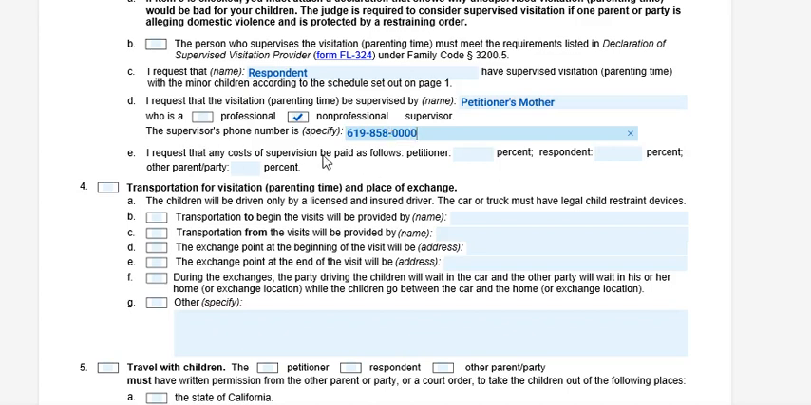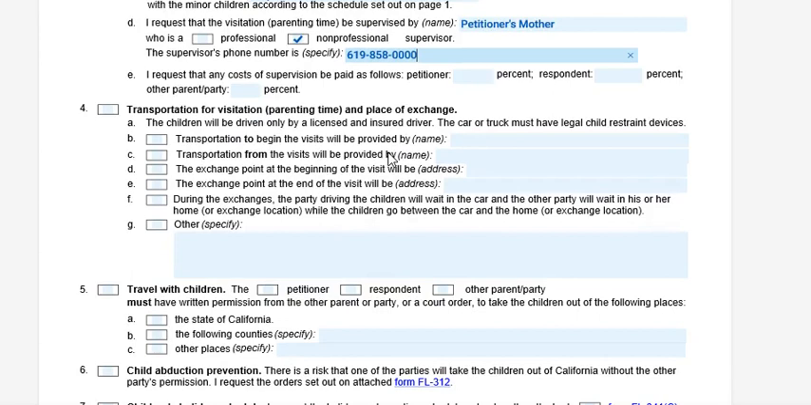You can request for the cost of supervision to be paid. In some circumstances, this won't be required. You could designate a specific place for transportation as far as pickup and drop-off go. You can designate who transportation to begin the visits will be provided by, the petitioner or respondent. Transportation from visits will be provided by, and then you enter the name of the party. You can designate an exchange point. At the beginning of the visitation, it's going to occur here, and then at the end of the visitation, it will occur here, and you'll insert that address.